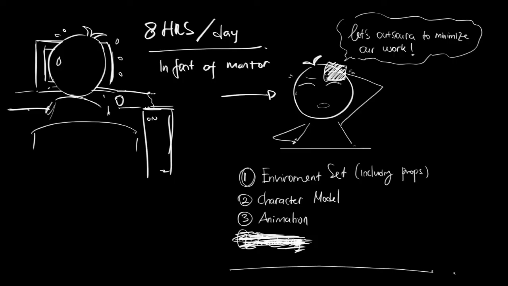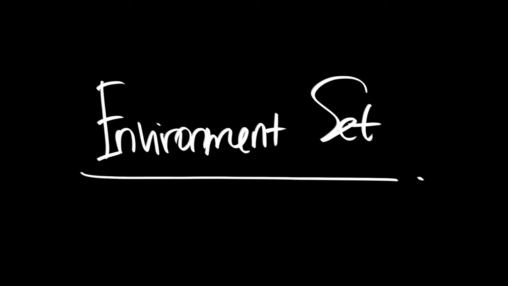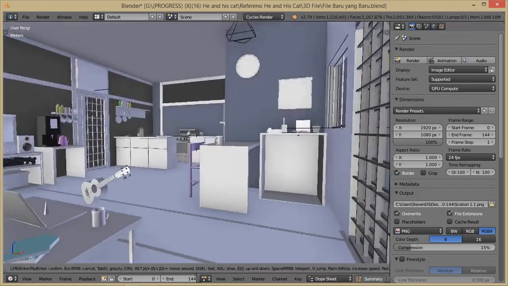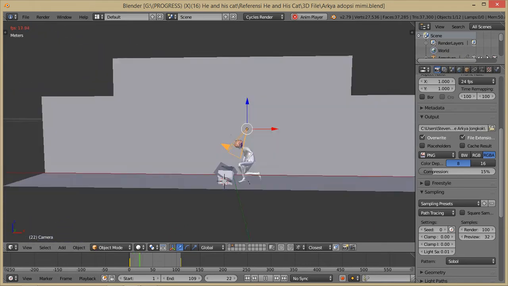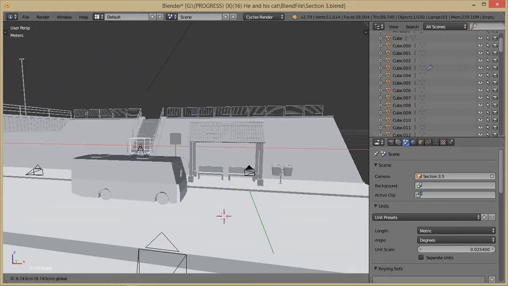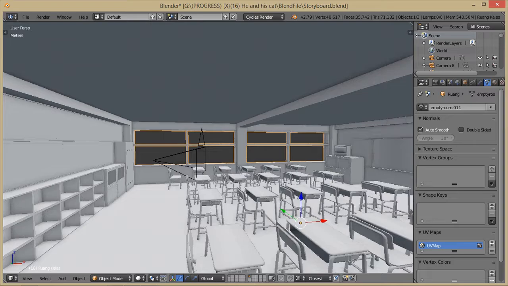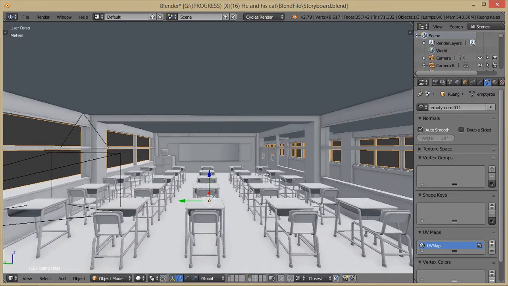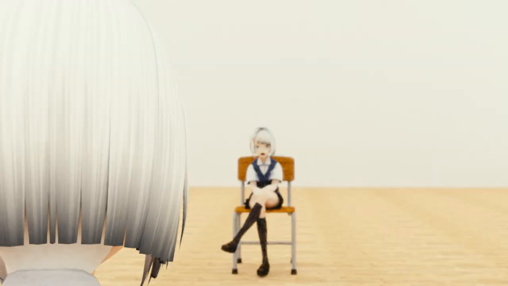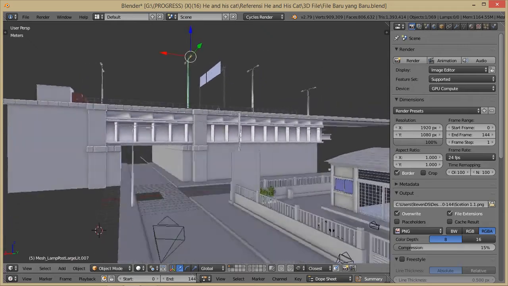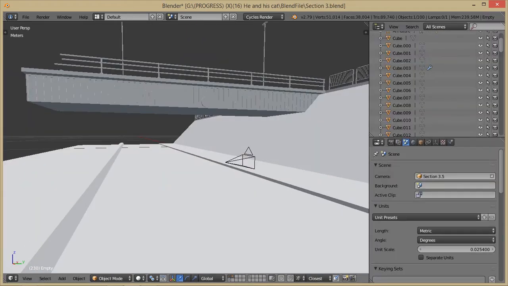The first one, environment set. In the He and His Cat film, there are 8 environment sets, which are Arkea's house exterior and interior, adoption place of Arkea and Mimi the cat, bus stop, classroom, rooftop, alternate place in classroom, bridge near Arkea's house, bridge near bus stop.